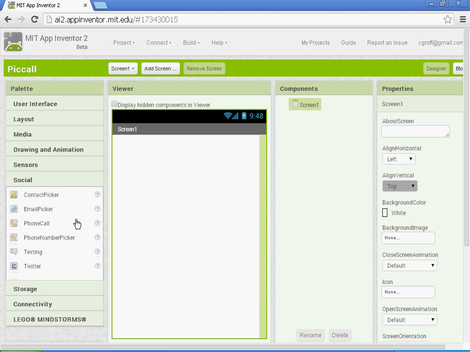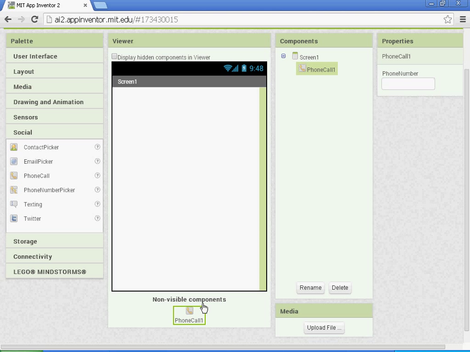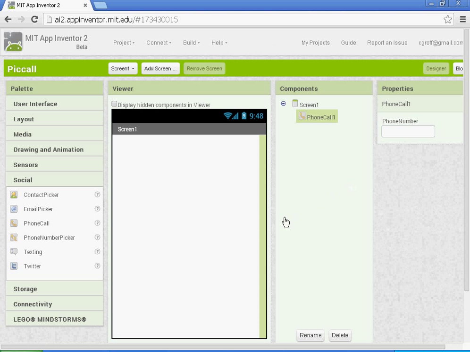We're going to start by going to Social, and what you want to do is select the phone call component, and we're going to drag it in here. And our phone call is a non-visible component. So let's go ahead, we've got our phone call component here. Let's go ahead and type in a phone number.